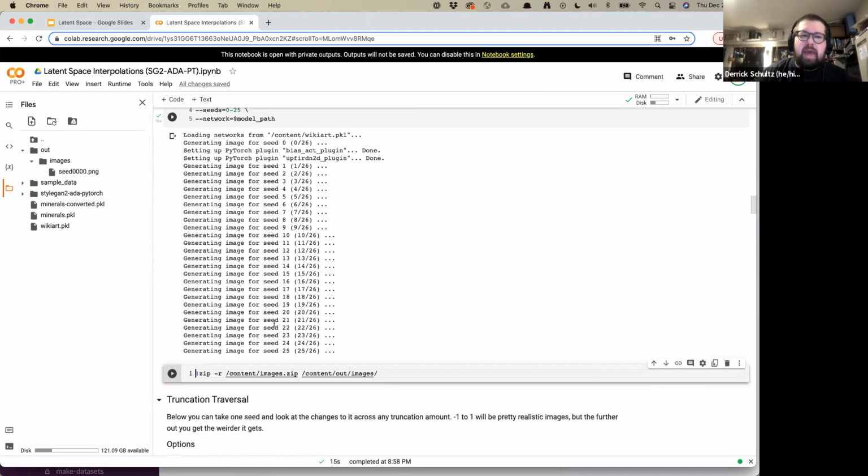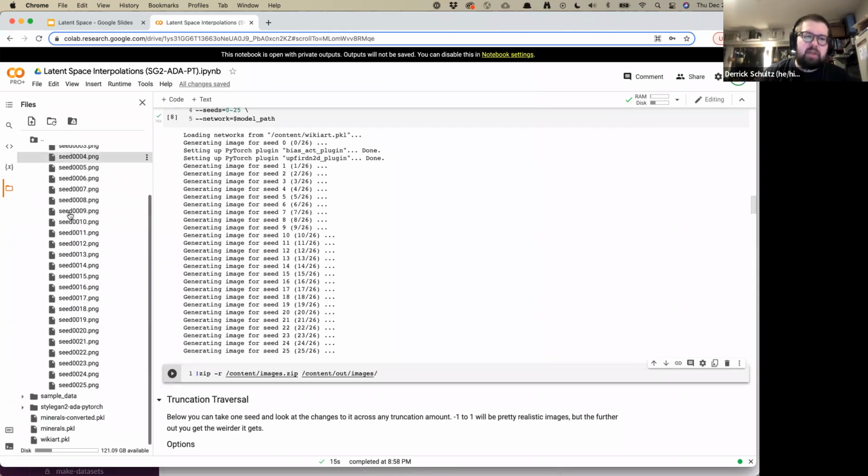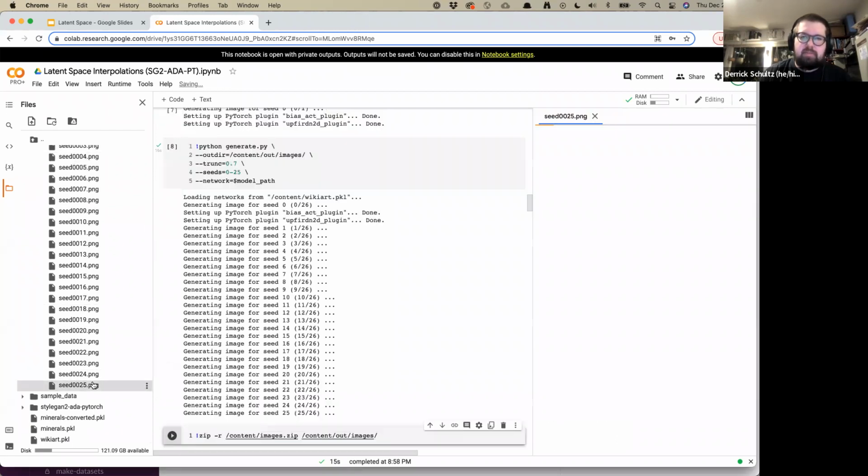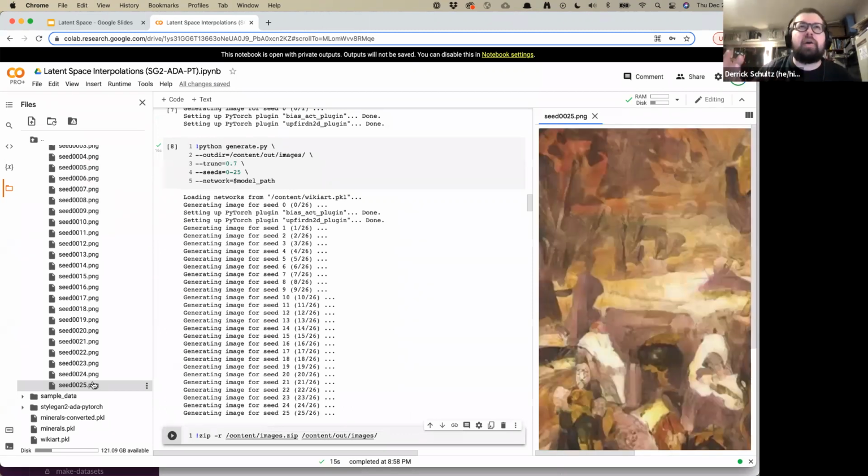So, okay, now we have 26 total images, and if I refresh my folder here, you'll see here are 26 images. So my usual step for this is that I will generate maybe 200, 500 images, and then I'll download them and I'll look at them. You can think about these almost as key points.